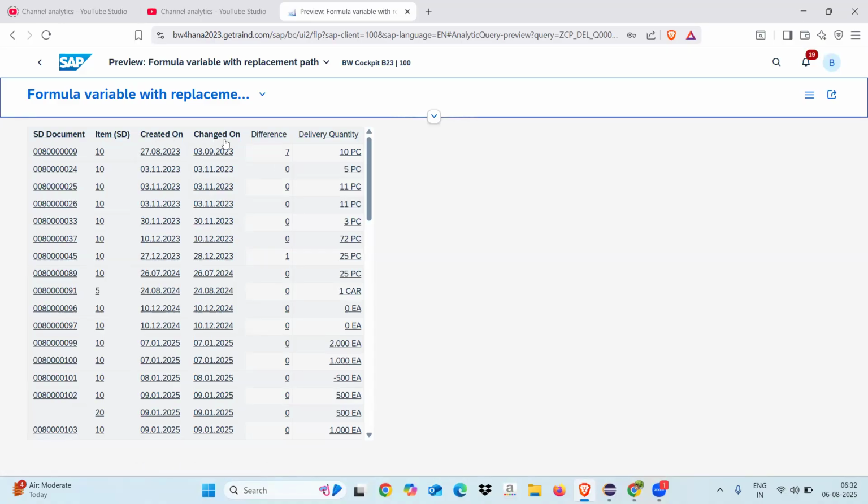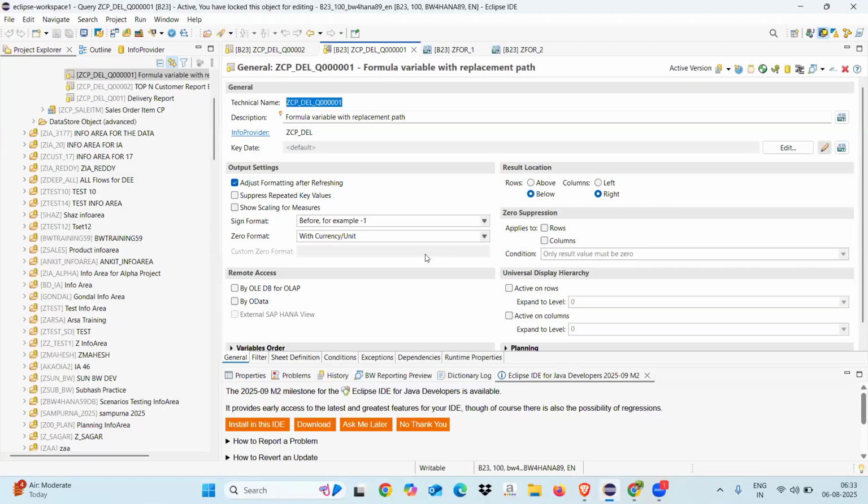Okay, this is created on and this is changed on. So you can see the difference between two dates. Here you can see 0, 0 because there is no difference. Here you can see 1 day. So like this you can calculate a difference between two dates based on created on and changed on. So for this, what we did, for remembering, okay.